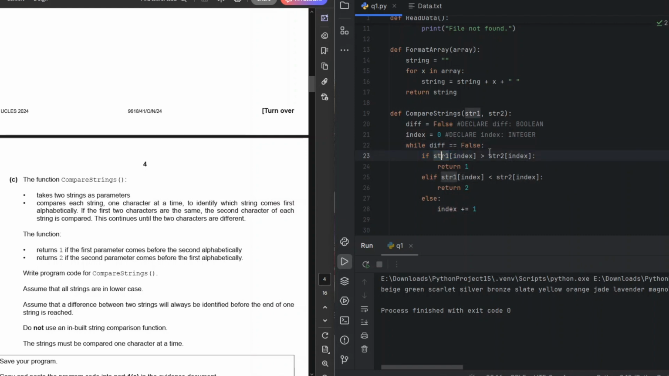it's just gonna keep on running, and the first index is gonna be compared with the first index of string 2, and if string 1's character is larger than string 2's character, it's gonna return 1 as shown over here. If not, it's gonna return 2, and this is gonna be continuing until the two characters are different. So if these are not different, it's just gonna be incremented by 1.